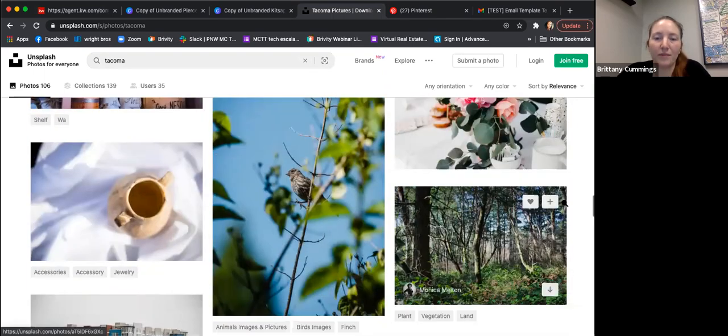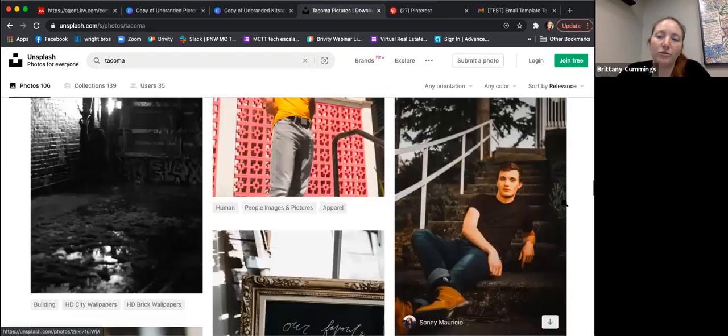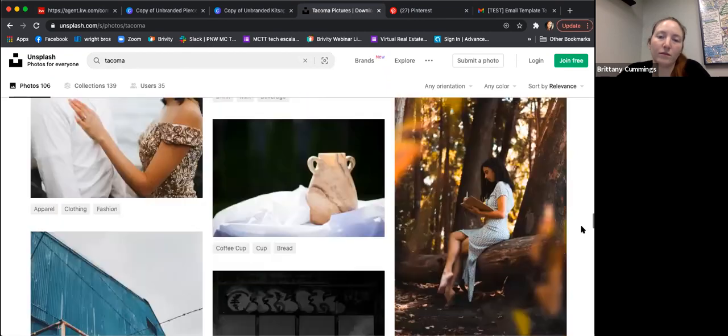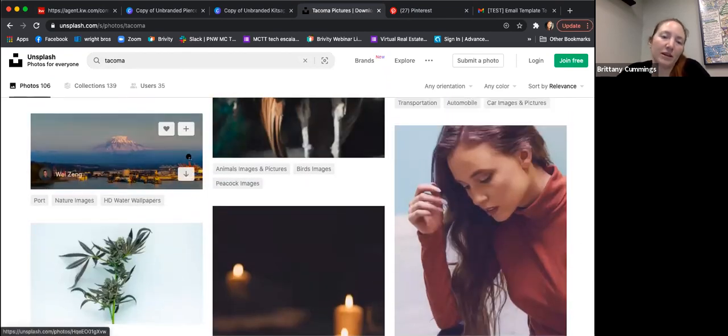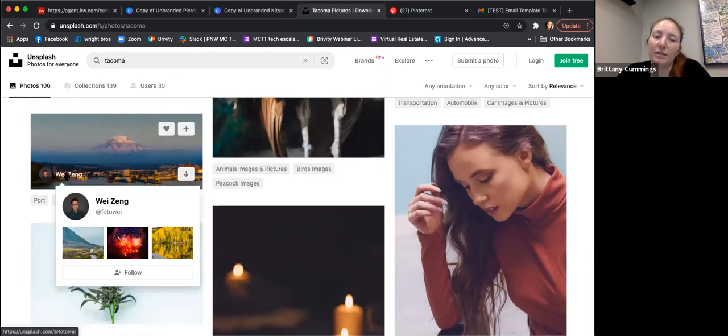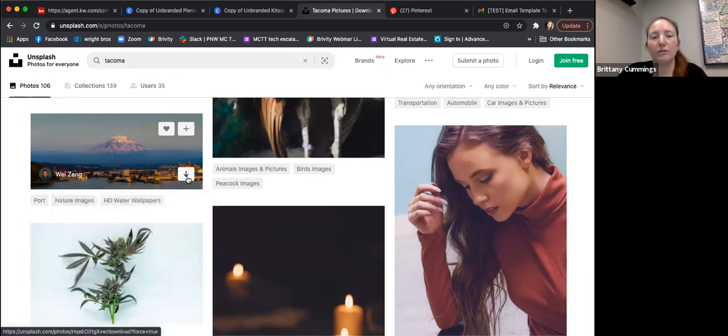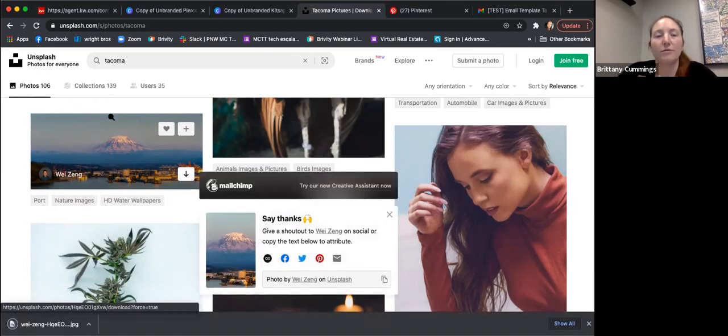Let's see. I'm going to use the mountain. That's what I used in the last one. It tells you who made these images, and you can follow them. I know on this site you can pay them if you would like, give them a little tip, but these are all free photos to use regardless. I'm just going to download this one and it's going to be the first image I use in my newsletter.